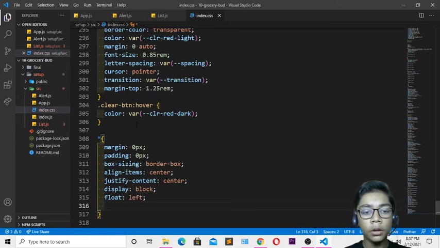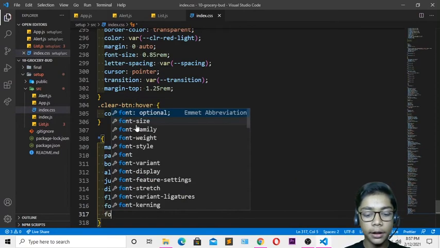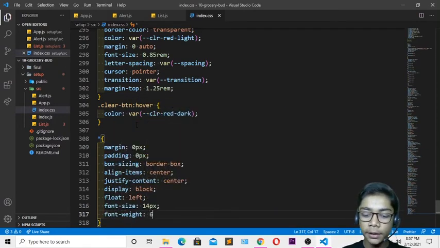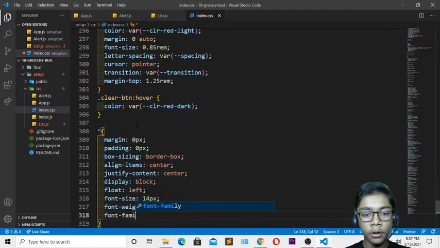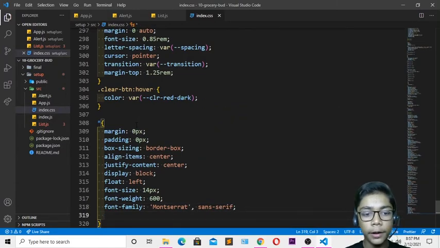And now when you've defined all that, you have to define a font-size of 14 pixels, then write a font-weight of 600, and over here the font-family which I want is Montserrat, sans-serif.